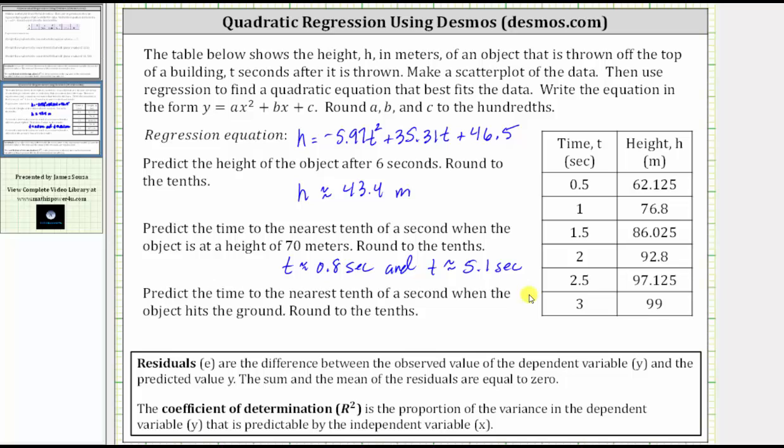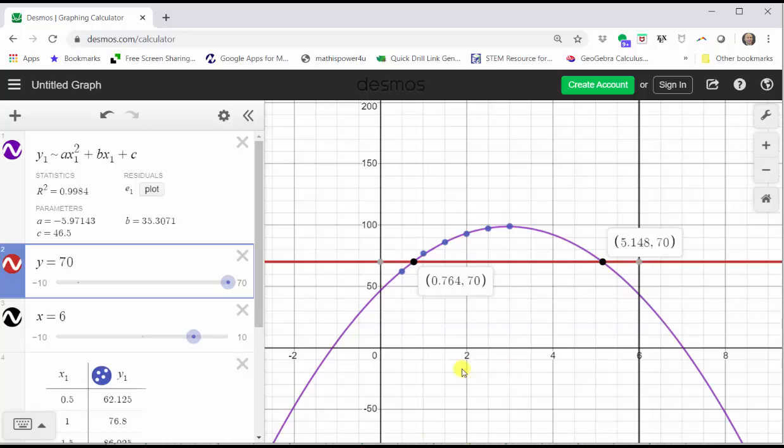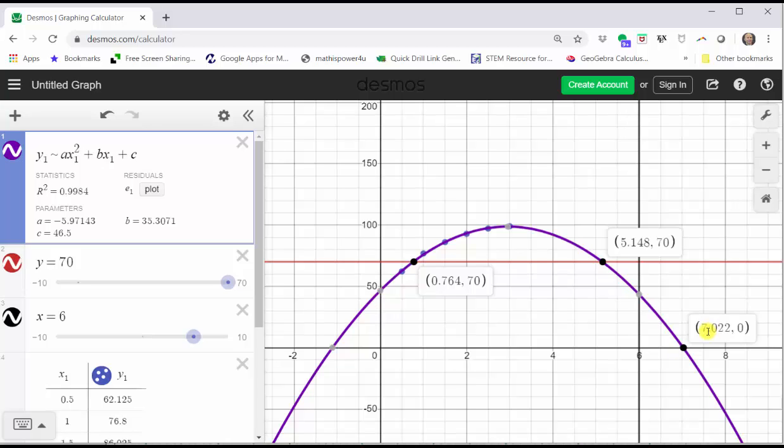And lastly, we're asked to predict the time to the nearest tenth of a second when the object hits the ground. The object hits the ground when the height is equal to 0. So again, going back to the graph, we know time has to be positive, and therefore there's only one time when the object hits the ground, or when the height is 0. That's at this point here. If we click on this point, notice how we have 7.022, 0, which means at approximately 7.0 seconds, the object hits the ground.